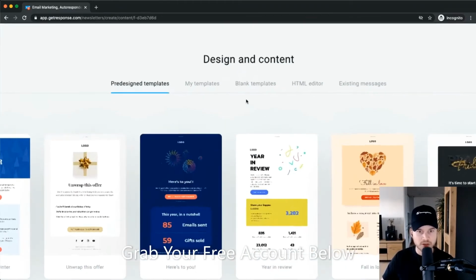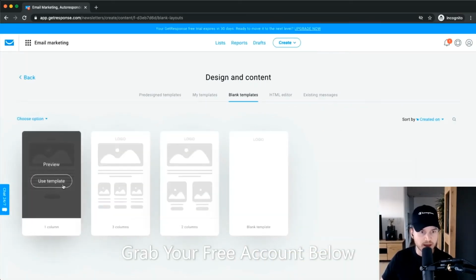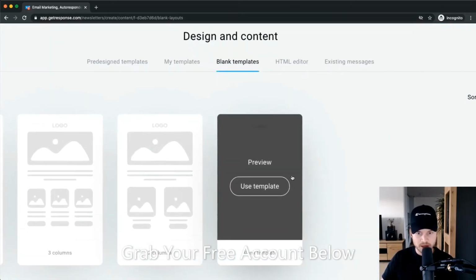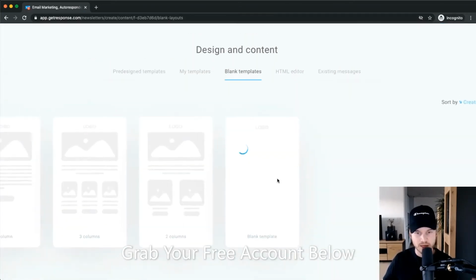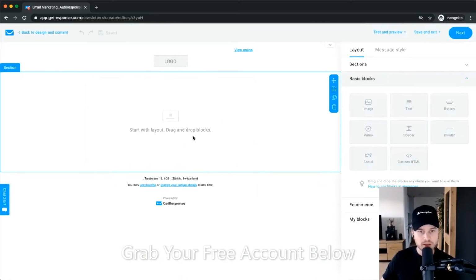And if you want to go from scratch, you can also click on blank templates and then use a template like this, where there's already an image right here, or you can just start from scratch. So I'm going to use this blank template right here so you can understand how you can design emails. So now we are in the email builder right here.